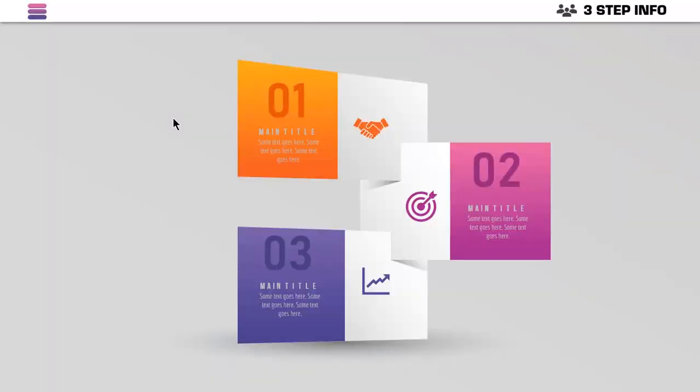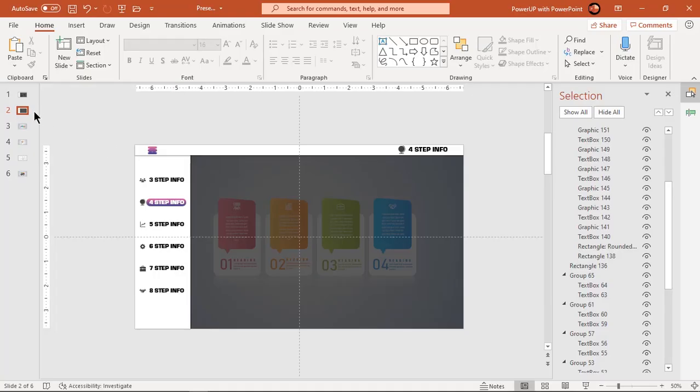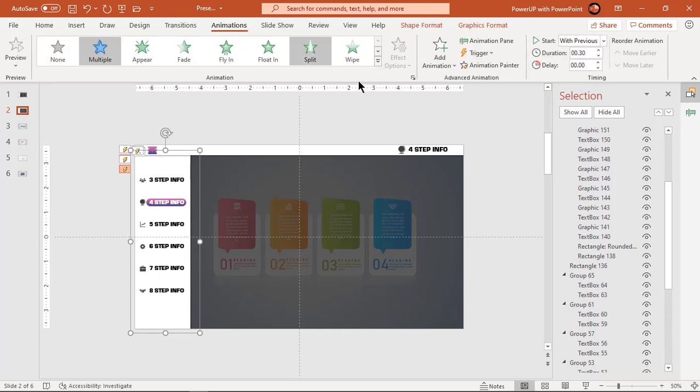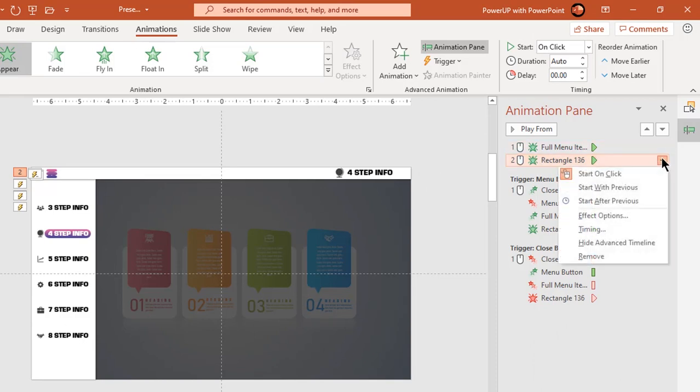Let's check the animation and observe where it fails. When we click on second slide title, main menu will fail to appear. This is because when we transit between two slides, all animations are turned off by default. So, main menu and shadow shape must have appear animations when we transit between two slides. And these animations must begin with previous, so that these shapes appear as soon as the slide transits.